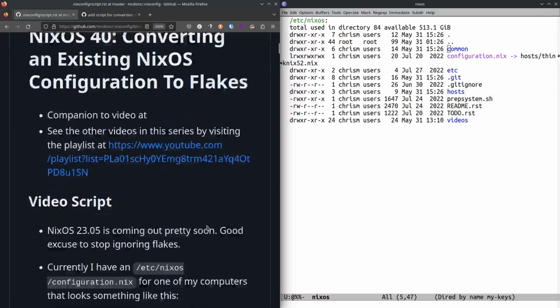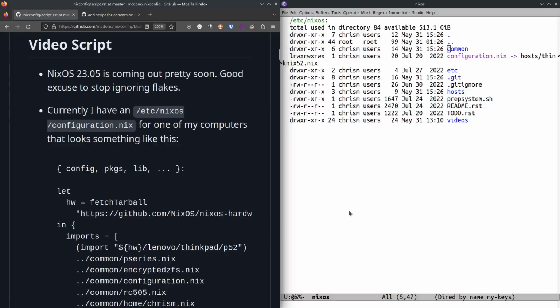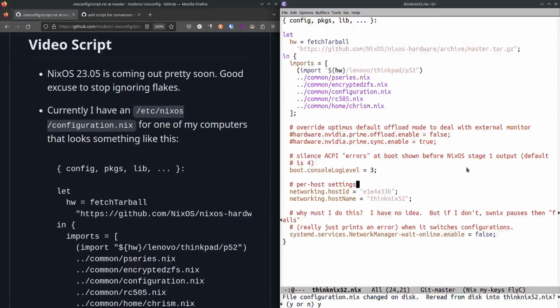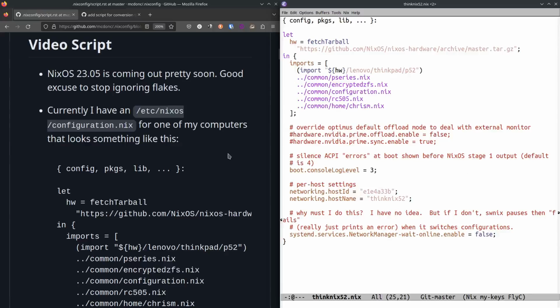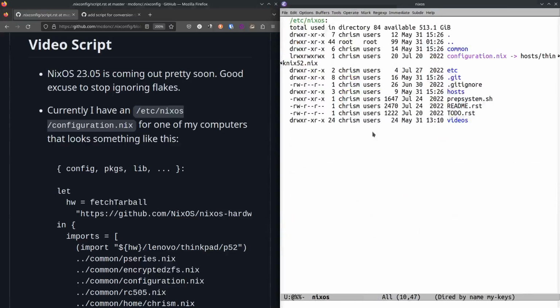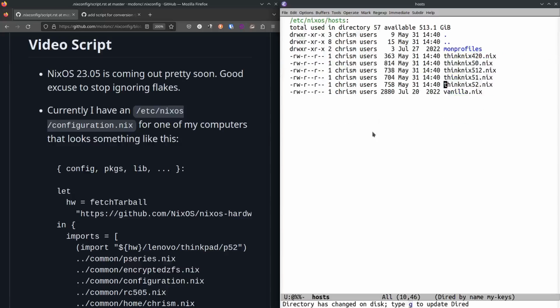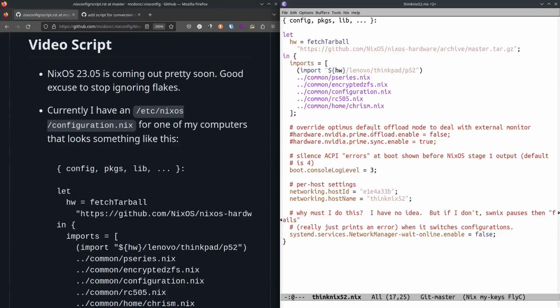So currently I have an /etc/nixos/configuration.nix in my repository that looks something like this. This is not the Flakes configuration. This is the normal non-Flakes configuration. It does a bunch of stuff in there. This is actually a symlink to a file inside of /etc/nixos/hosts/ThinkNix52. That's the host name of this system. So if I go there, this is the same file.